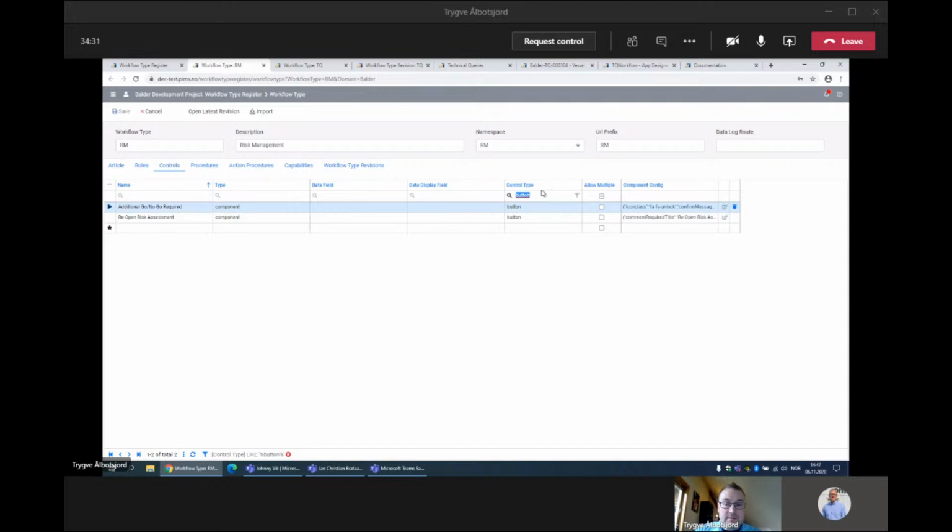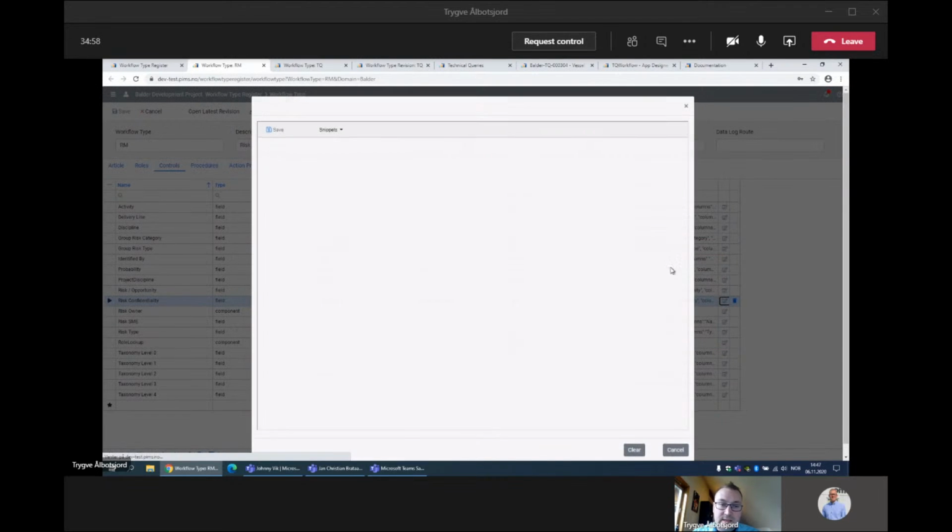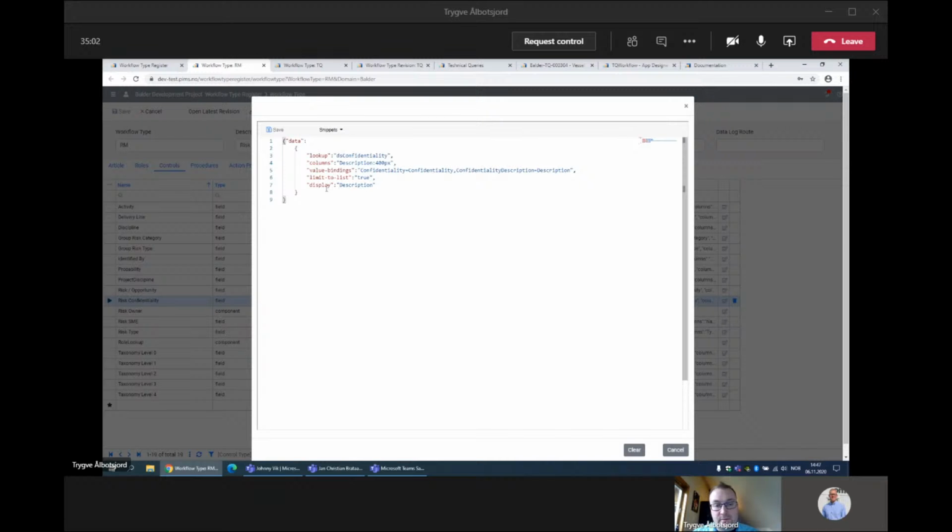Another thing that you would need to look at is the lookups. So we are now using the latest lookup controls from Appframe, and you're also going to need to update your component config here, especially for fields like this one, the confidentiality, where we store the ID, but we display a description. So it's not enough to just set the description field out in the data display field. You're also going to need to make sure your component config has a display configured.